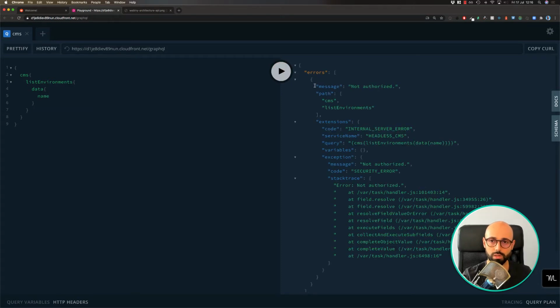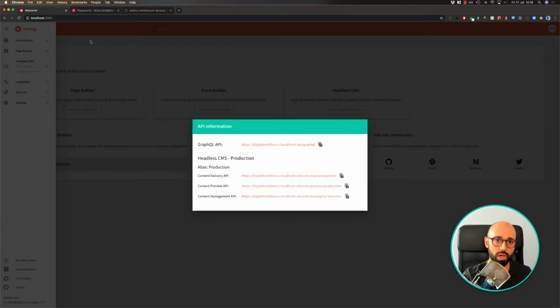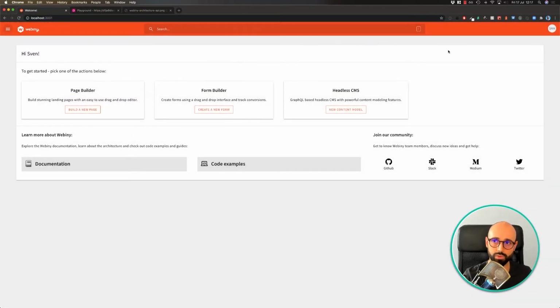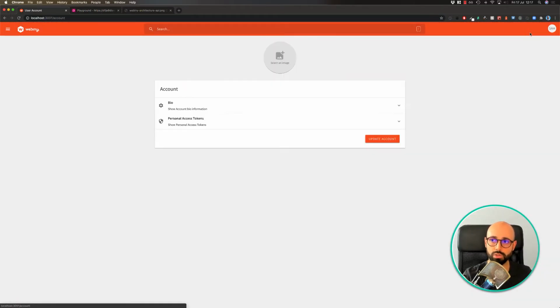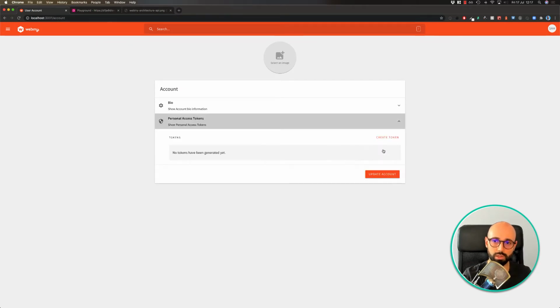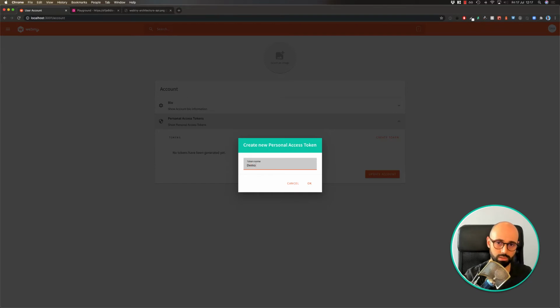You'll see here that I'm actually not authorized, and that's expected because the API is protected through access control layer, and I need to provide the right permissions. So I do have a user account that has all the permissions, but I just need to provide an access token. So for that, I'm going to create a personal access token. Let's call it demo token.